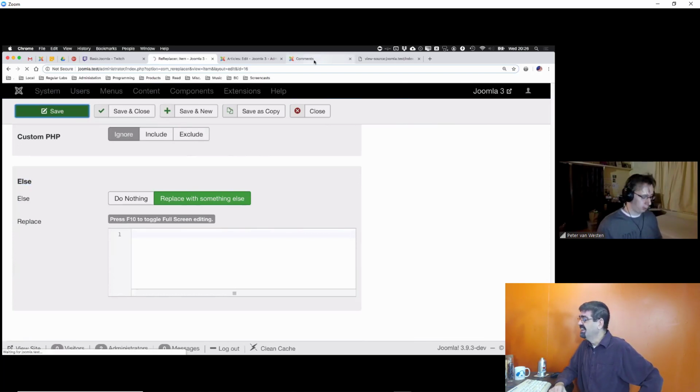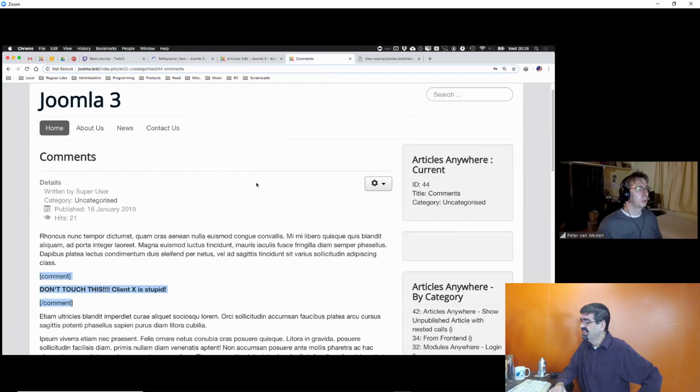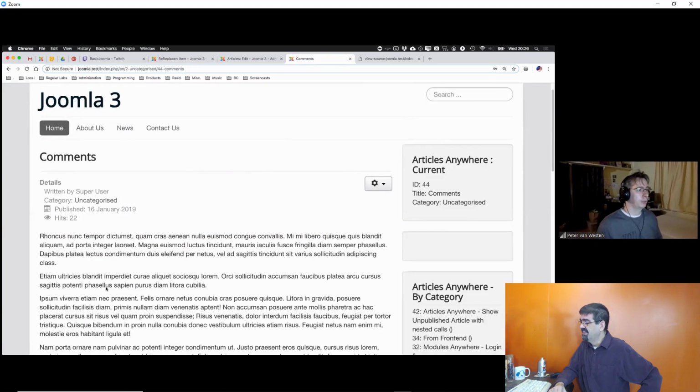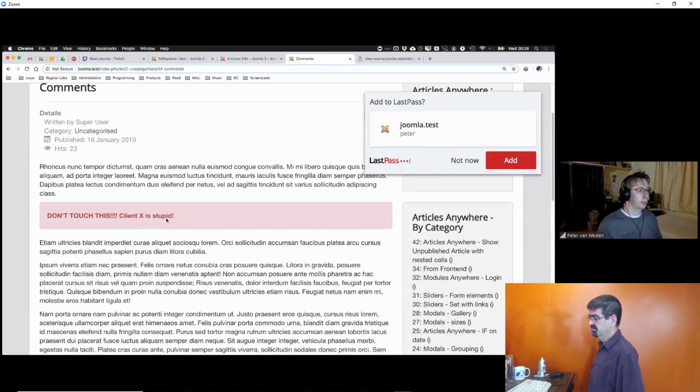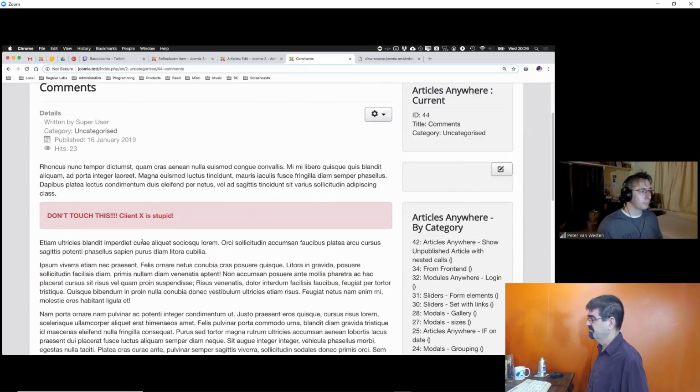So let's see what this does. So now we don't have anything when we're not logged in. And if we do log in, we have a comment saying the client is stupid. Okay.